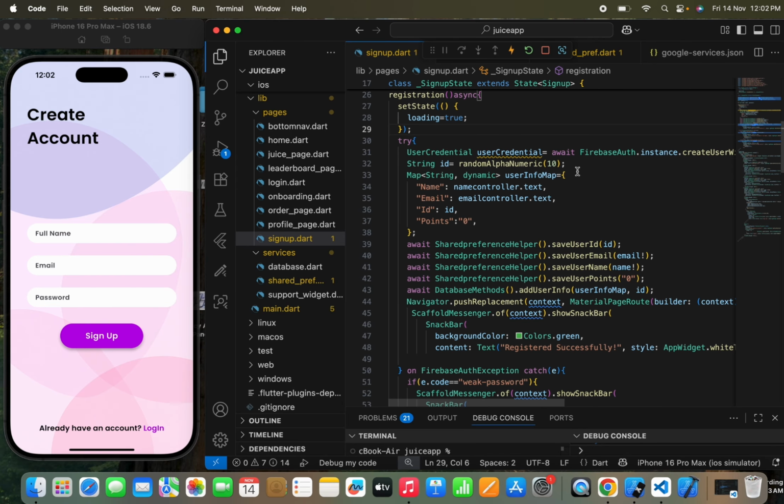Now here you can see that I have passed a string ID, as I've explained before that we are going to provide a unique ID to each user. So in the string ID, I'm going to create the unique ID by using a random alphanumeric function. I hope it's very clear, right?